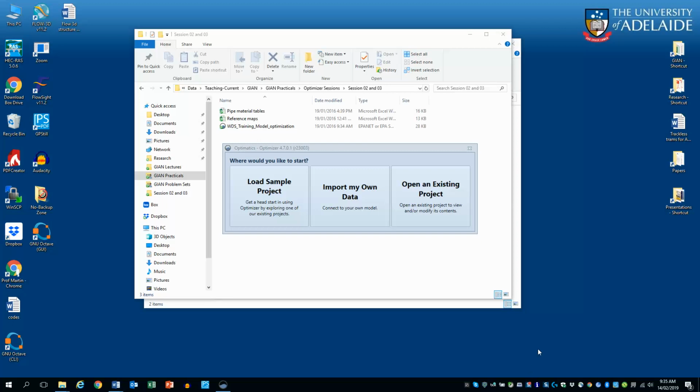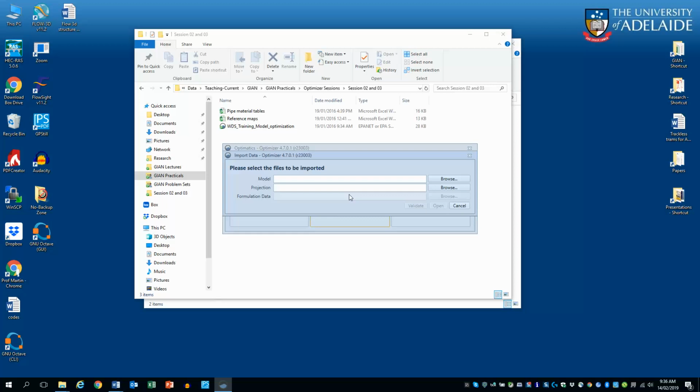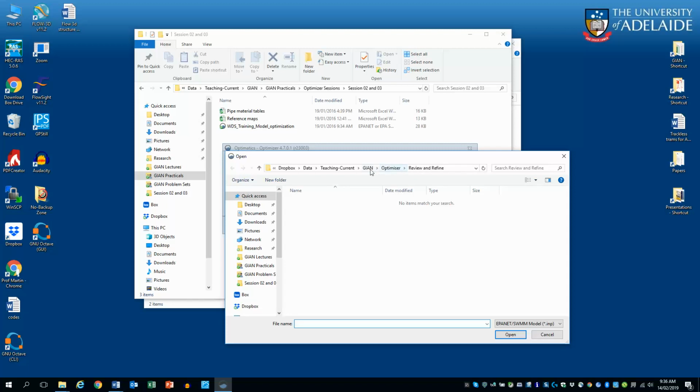Okay, I'm going to start from the beginning. There were a couple of things that I forgot to include yesterday, so take a close look and check that you're doing everything. So we started here in Optimizer by importing my own data, and the idea is just to go and find the file that we're going to use.